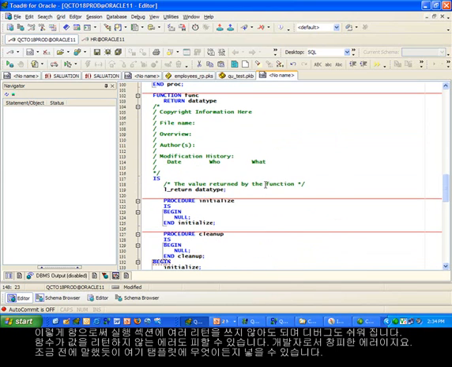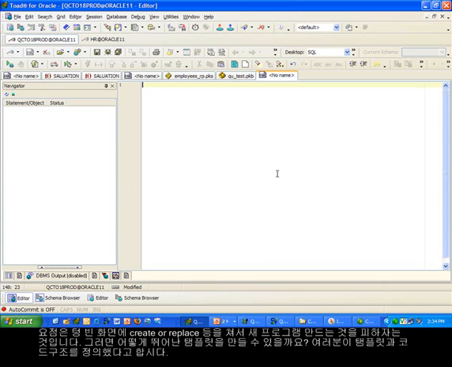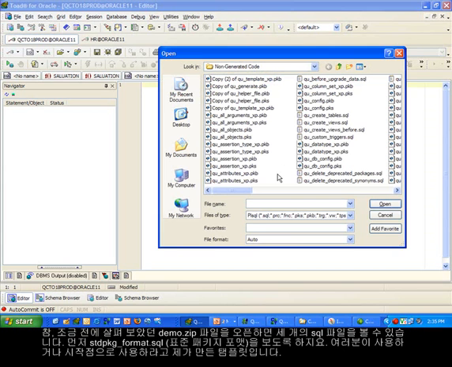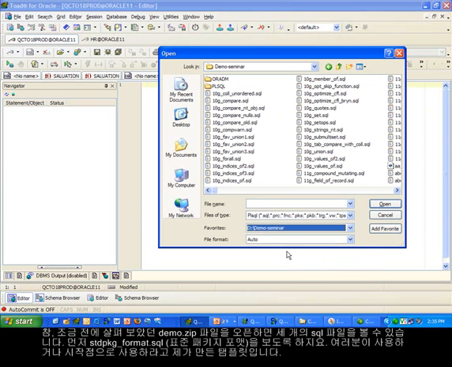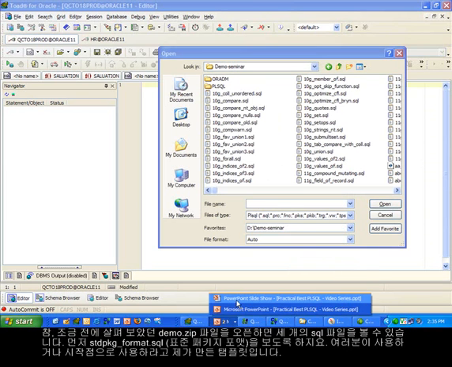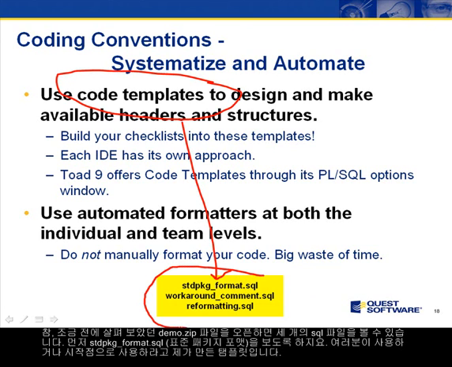The point is to avoid writing a new program by starting with a blank screen and typing create or replace, etc. Now, the next question will be, well, how do I create these great templates? Well, suppose you define the template, you define the structure of the code, and by the way, if you go to my demo zip file and download it, you will find in the demo zip, as is indicated on the PowerPoint slide, these three files.